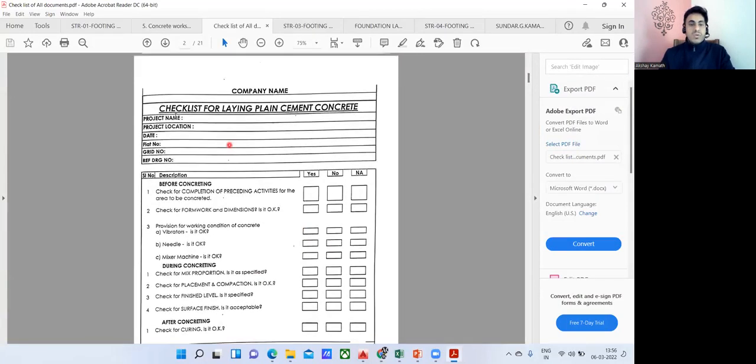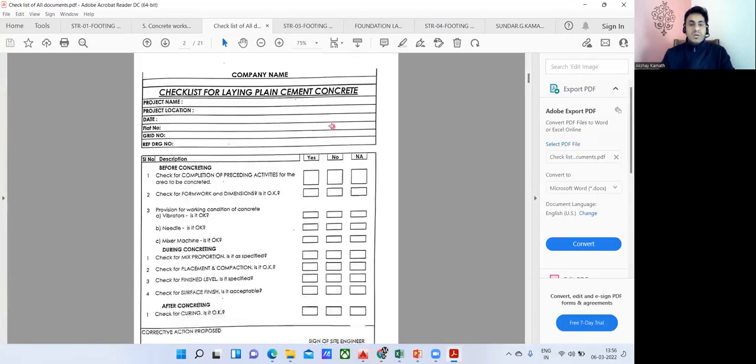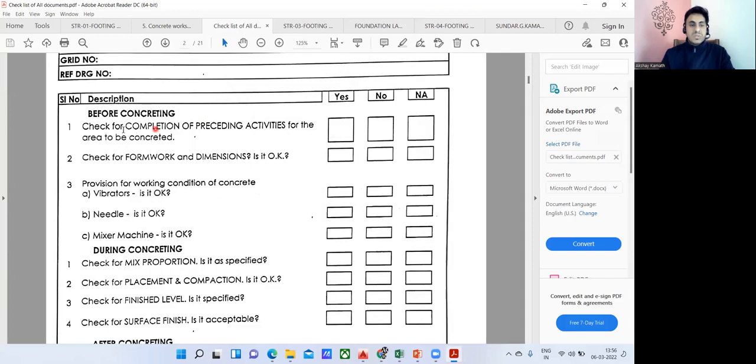So you can see here what is written: checklist for laying plain cement concrete. So this is a description. Check for the completion of preceding activities for the area to be concreted. Check for the formwork and dimension. Is it okay? That means he's asking us whether the formwork you have put for the PCC is according to the dimension or not.